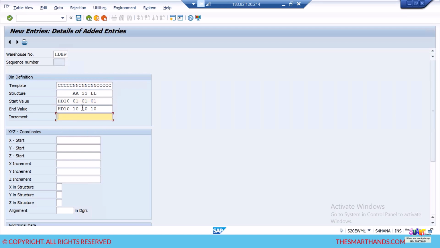Okay. Now increment. So 1 value should be incremented for the aisle, stack and level. So first 5 digits 1, 2, 3, 4, 5 as constant. Then 01, 01, 01. Like that, you have to take the increment. So this is the bin definition structure.